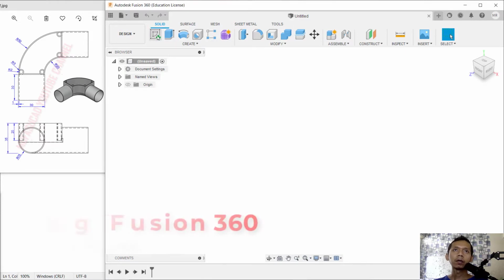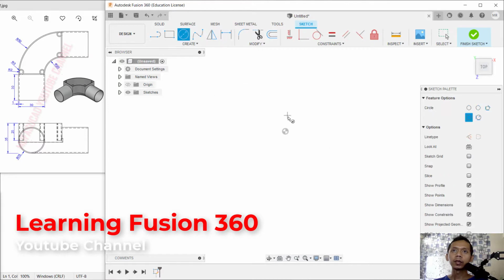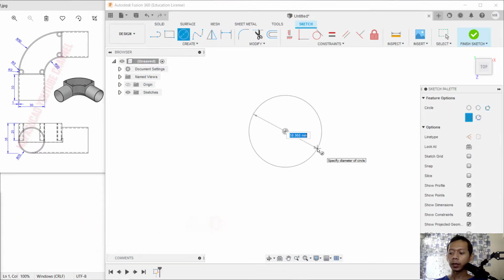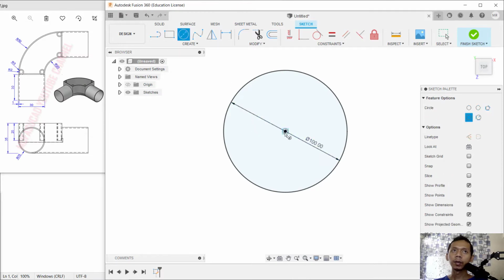Okay, first in here we can create new sketch and I will choose top plane. We can create circle. I will set diameter into 100. We create again circle with diameter 40.